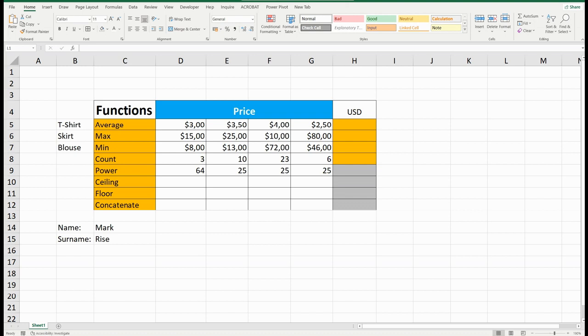Formulas and functions are the heart of Excel. They allow you to perform complex calculations on your data with ease. Some of the most common functions used in Excel include average, max, min, count, power, ceiling, floor, concatenate. These functions can be used to calculate totals, averages, and other statistical measures. Let's start with the average function.